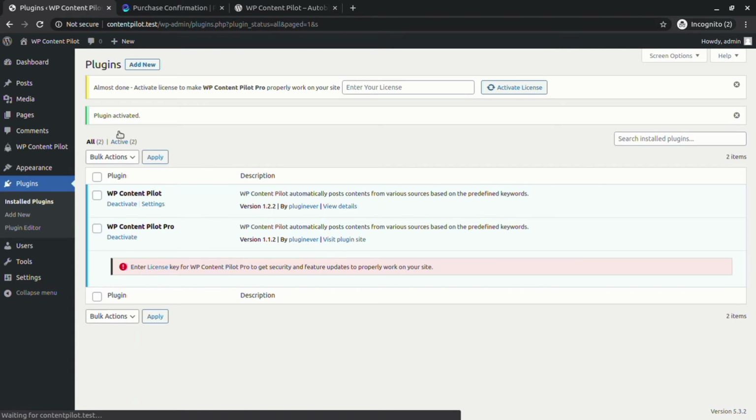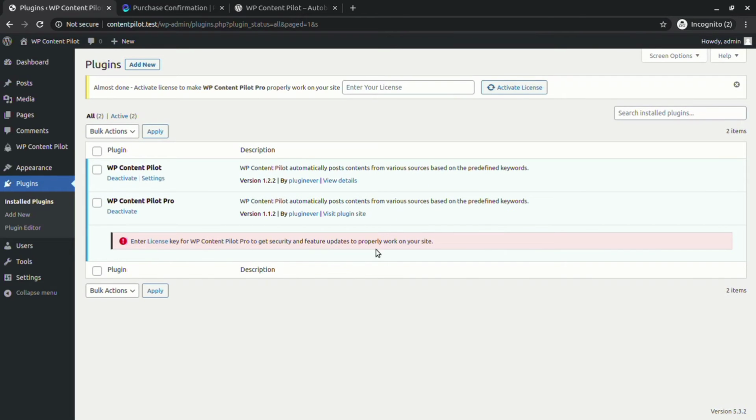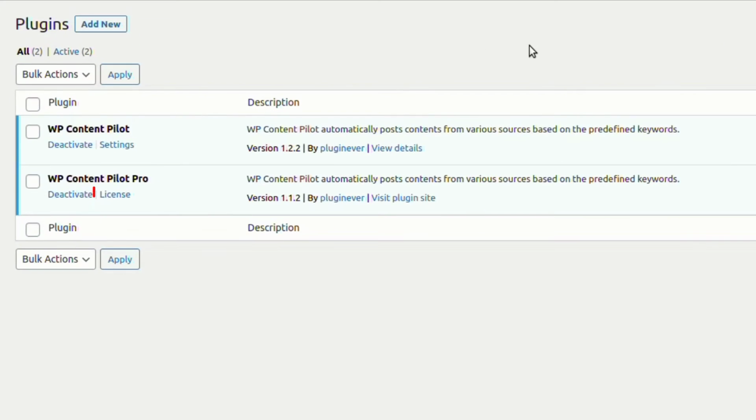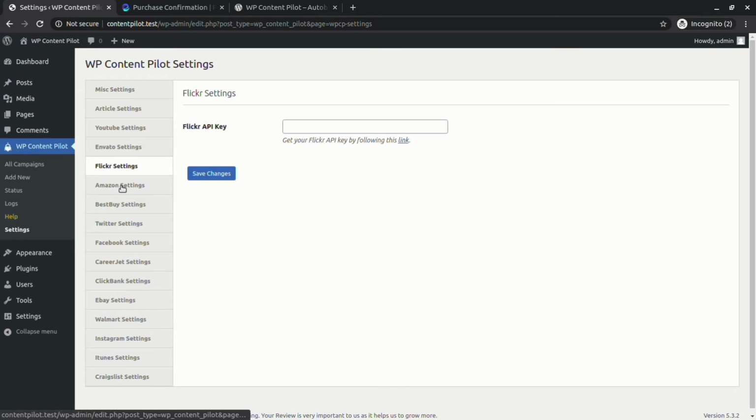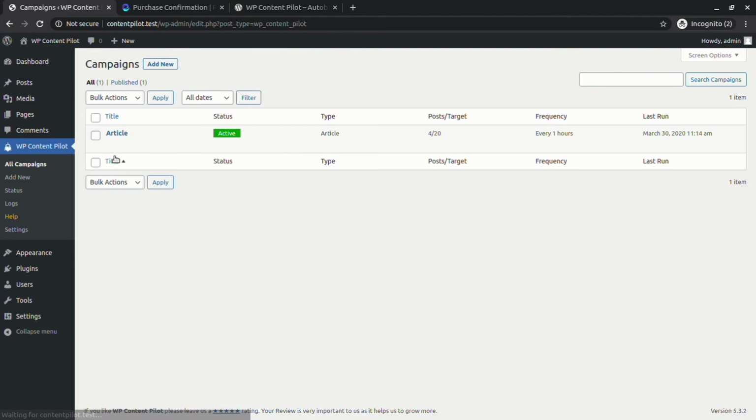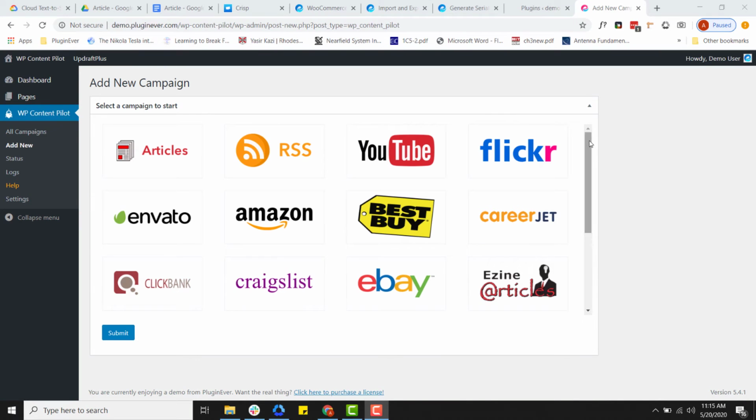The plugin is uploaded. Now you have to unlock the premium version. You have to set the license key to activate the premium version. We have unlocked the premium version. You can see all platforms for campaigns are unlocked now.